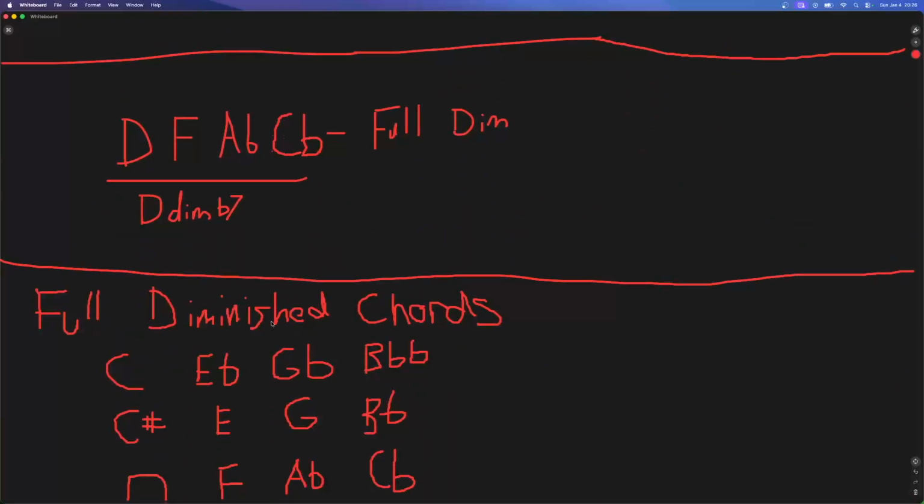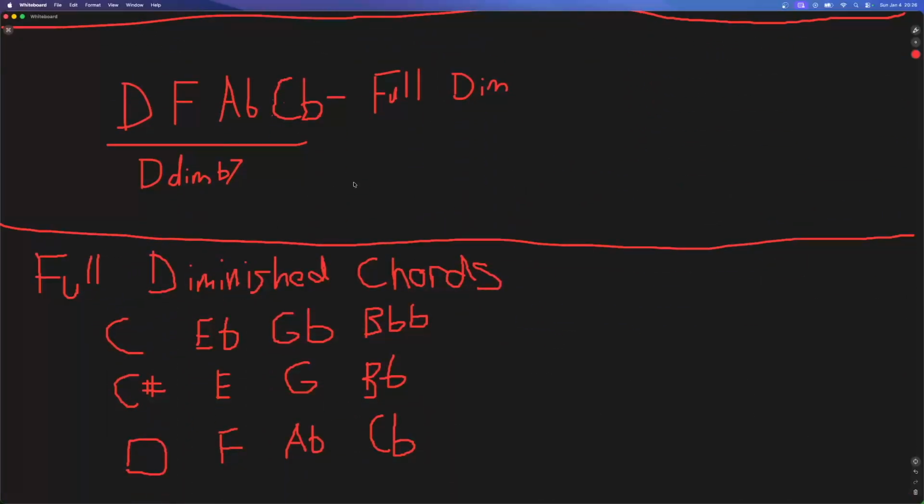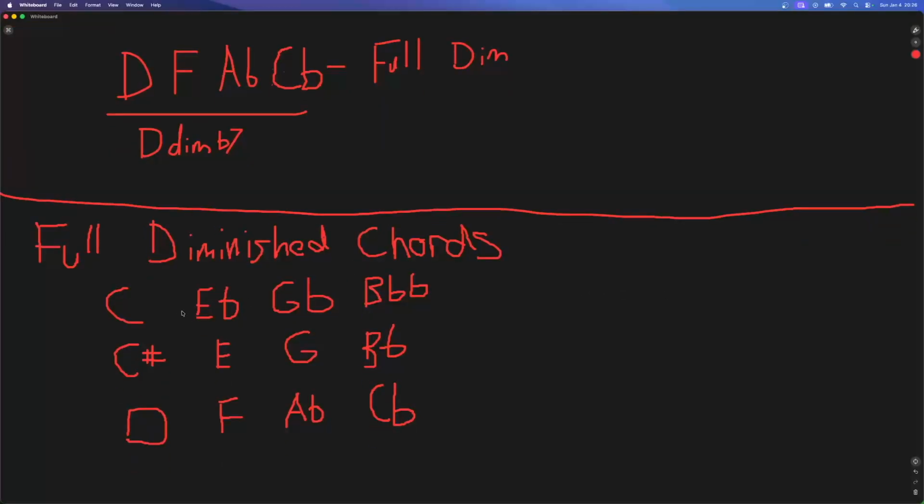So essentially, if we write out, there's only going to be 3 fully diminished chords. And there's a reason for this, and I'll explain this. But so the first is C, E flat, G flat, and then B, again, double flat. This is kind of where I brought this up. It's just the way that it's notated. So instead of writing A, you would write B double flat. And then you have C sharp, E, G, B flat, and then D, F, A flat, C flat. Again, so these are just starting kind of off-kilter.